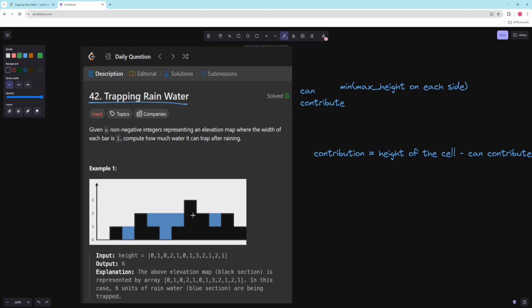We can even show this by drawing it in here, right? So 1, 2, 1, 1, 3, 2, 1, 2, 1. And let's just say these two out of bounds things are 0 and 0. So the maximum to the left is 0, the maximum to the right is 3. So this can only contribute 0, right? Because it's the minimum of those. So this will contribute 0 water.